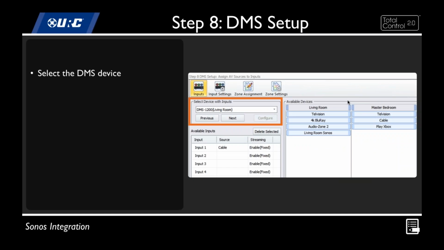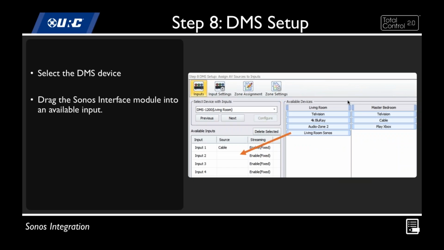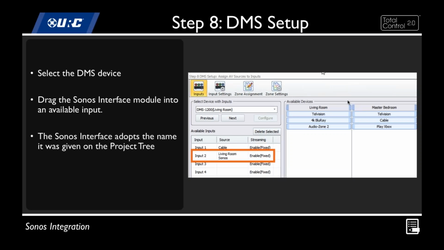Well, what you want to do first is go into step 8, and you want to choose your DMS device. So we can see the example at the right is choosing the DMS 1200 that's in the living room. And all we want to do is add that interface module into the input. Now you'll notice that on the image to the right, it does not say Sonos interface. Instead, it says living room Sonos, because that is the label that I provided to that interface. So keep in mind that your Sonos interface will adopt the name that it was given on the project tree.